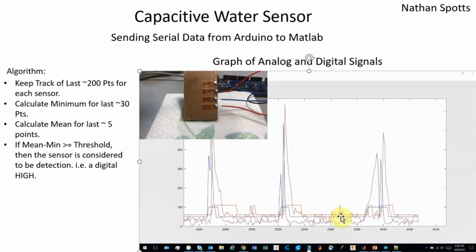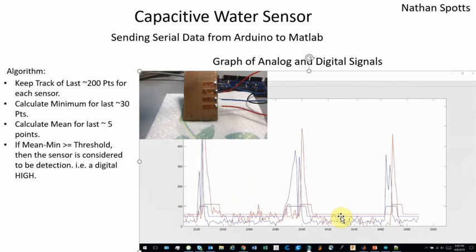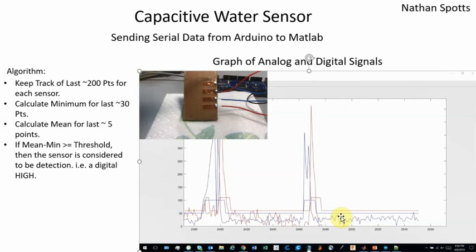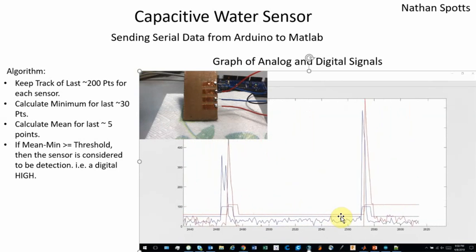So next steps from here are to optimize the thresholds and those mean and minimum number of points that I'm keeping track of. So hopefully I can do that within Matlab as well. That's all for now. Thanks.